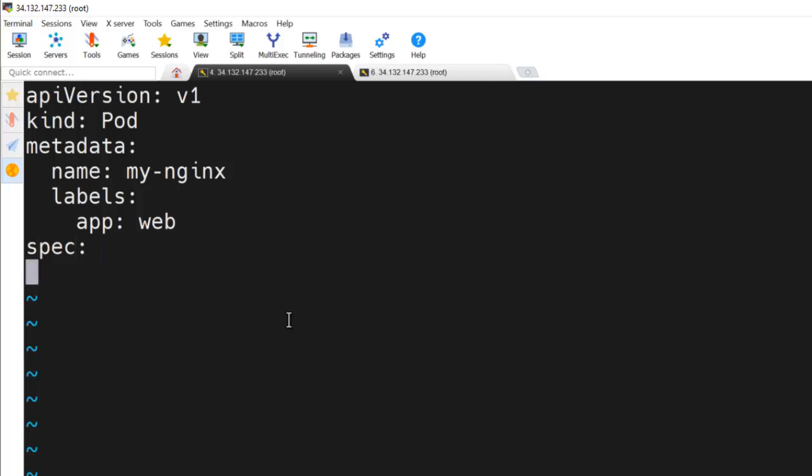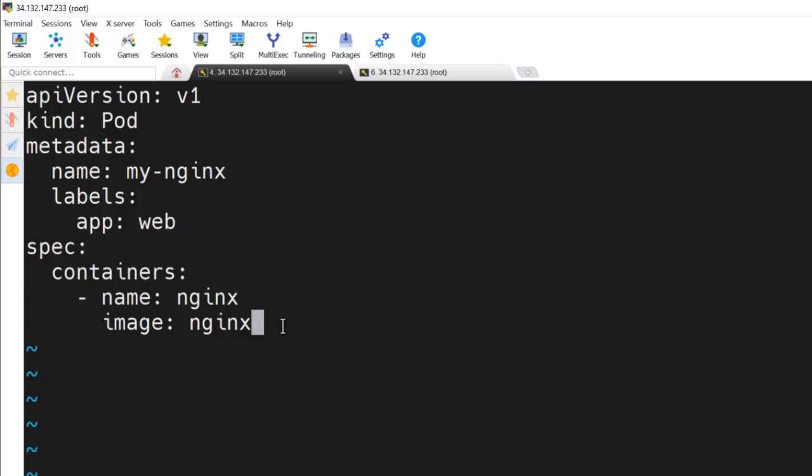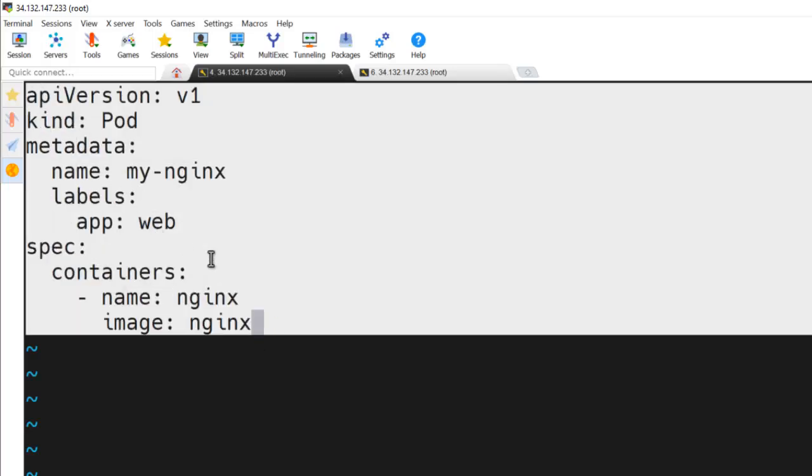Spec is the main thing where we need to specify the container information, like which image to use and how many containers we can create. We know we can create a multi-container pod as well, so we can specify the multi-container information here. For now I'm going with one container, that is our Nginx. So here we need to use containers, and it will be a list. Why? Because we can specify multiple containers in the form of a list. I'm giving a name, that is nginx, and I'm specifying the image as well, that is nginx. So this is the basic layout of the manifest file.